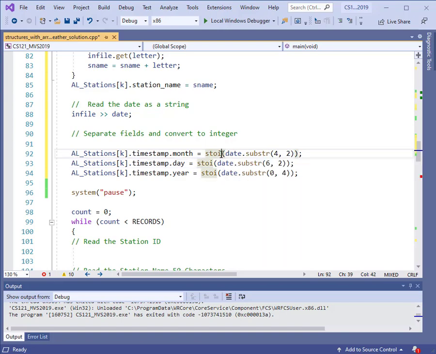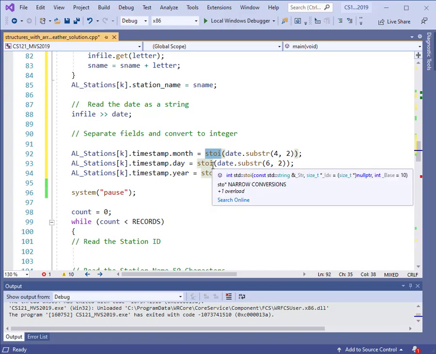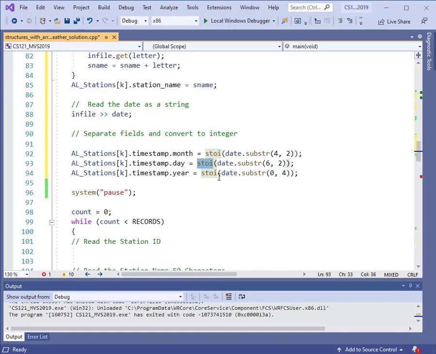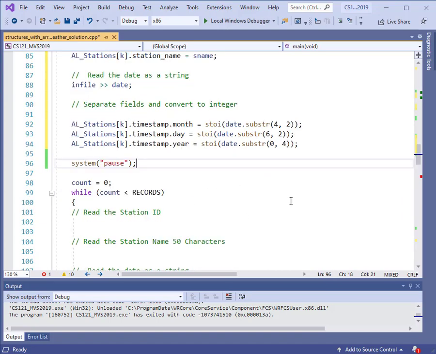Then I'm going to use the S2I, string to integer conversion. That converts the string to an integer, and that will take the string type that I just extracted. Substring gives you a string. So it takes those strings, converts them to integers, and stores them into my structure. And it's okay that I can store an integer into an unsigned integer. It shouldn't care. Now, that takes care of the date.